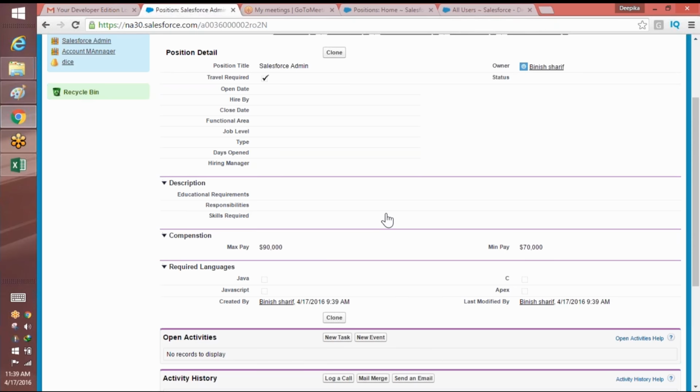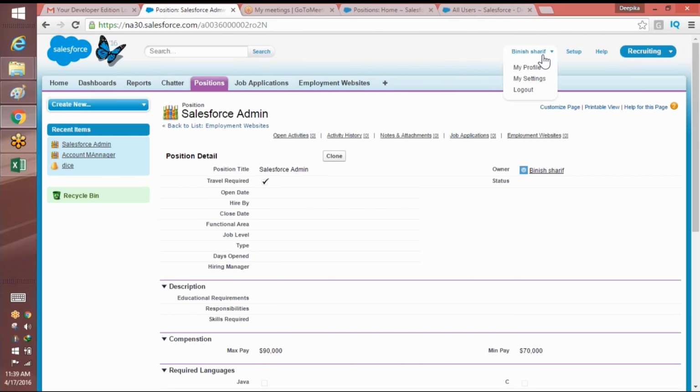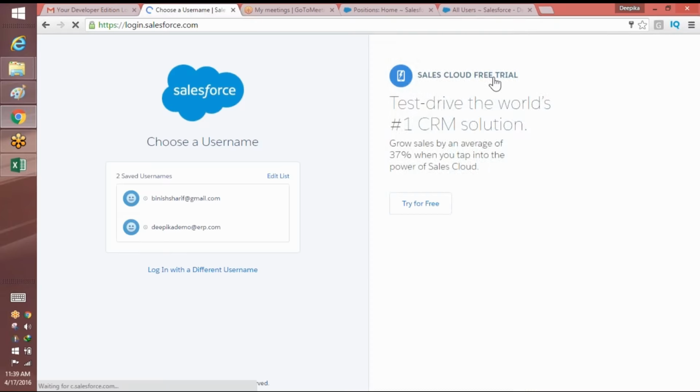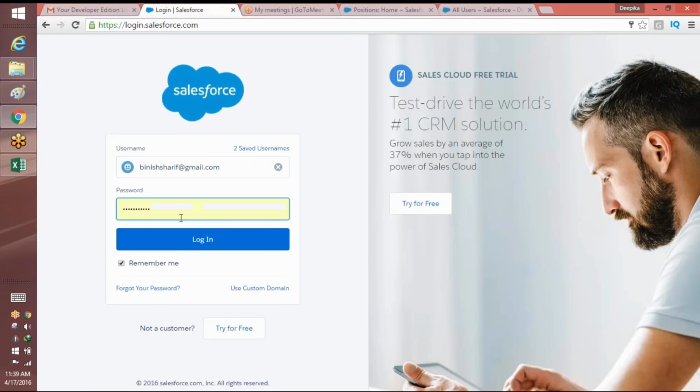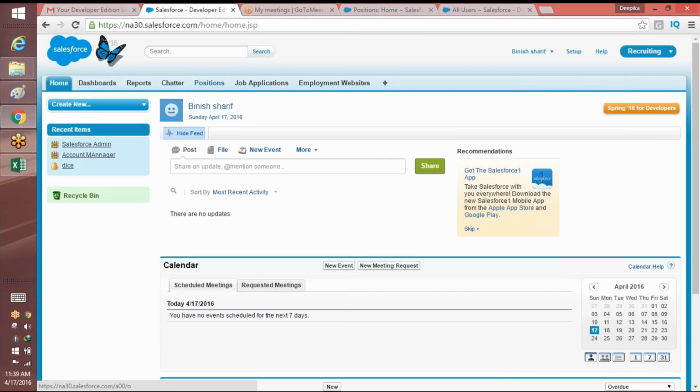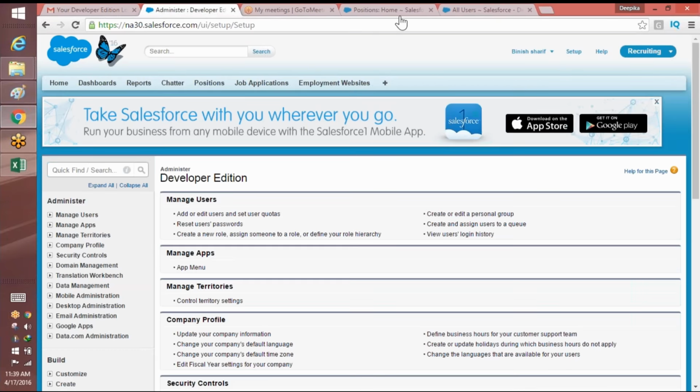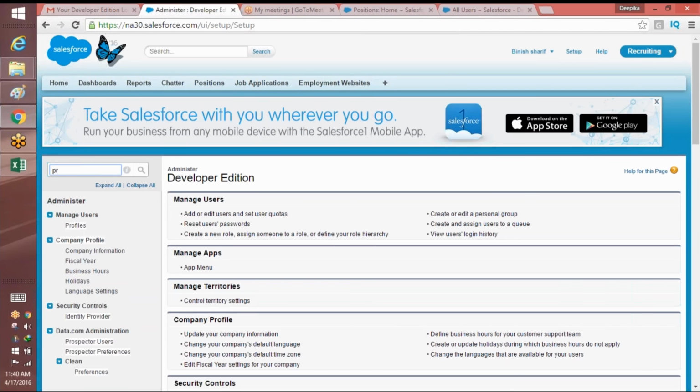Field level security. So again, I have to go back to admin, see the profile, and change the field levels on the profile. So I'm going to go back to setup here and go to profiles.